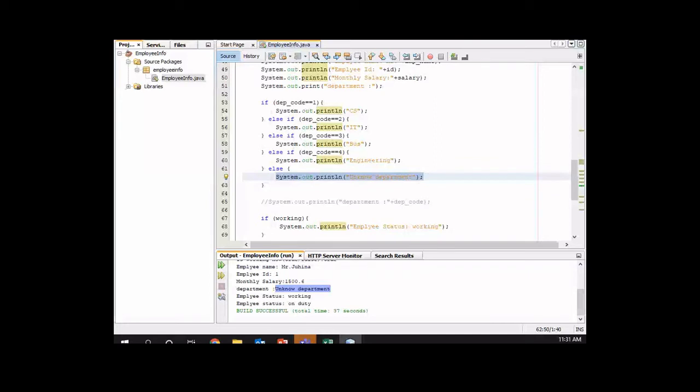I hope you understand exactly the if else statement and nested if. Any question about this?